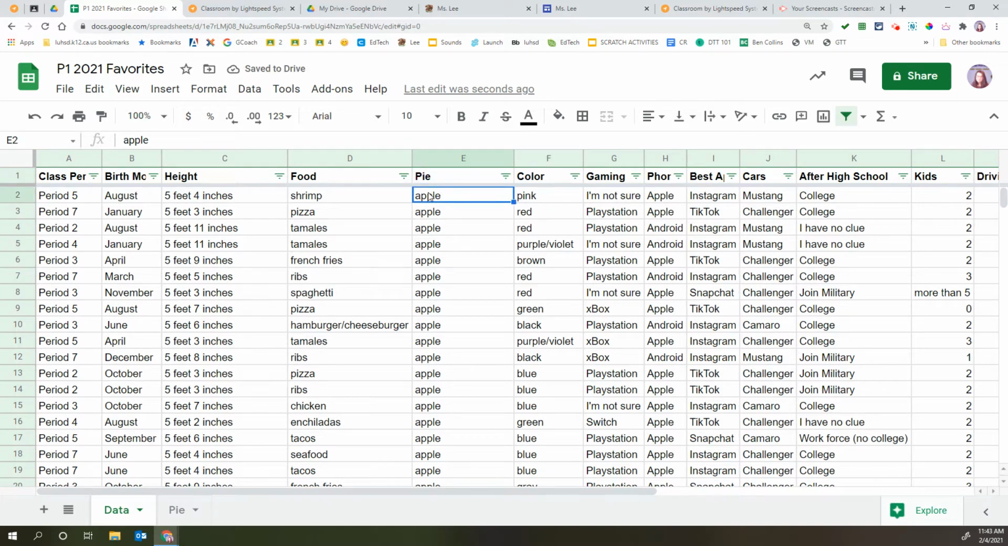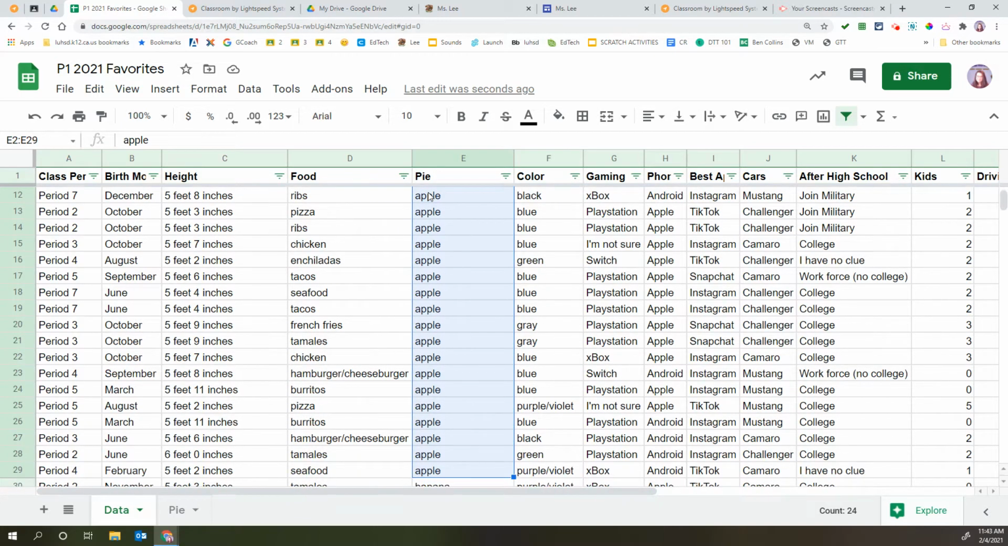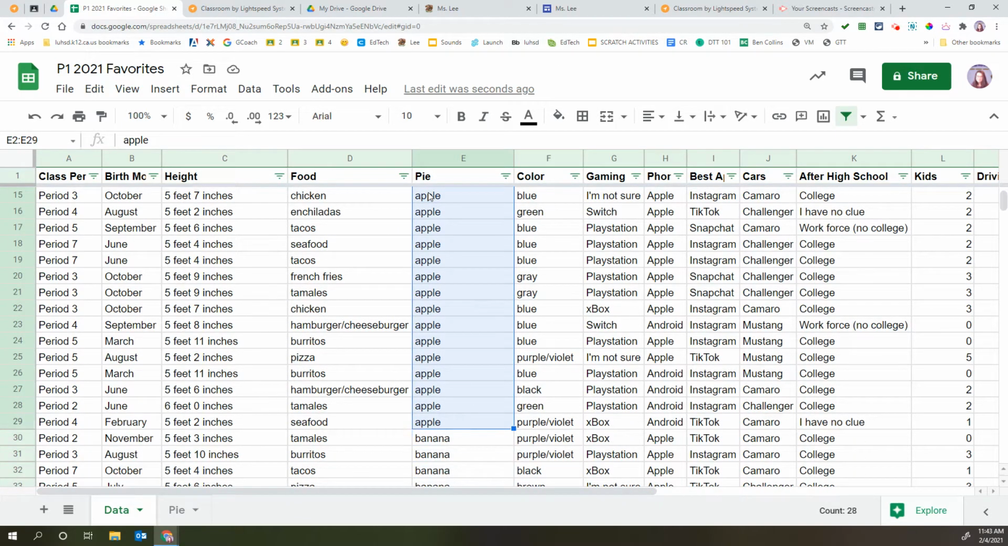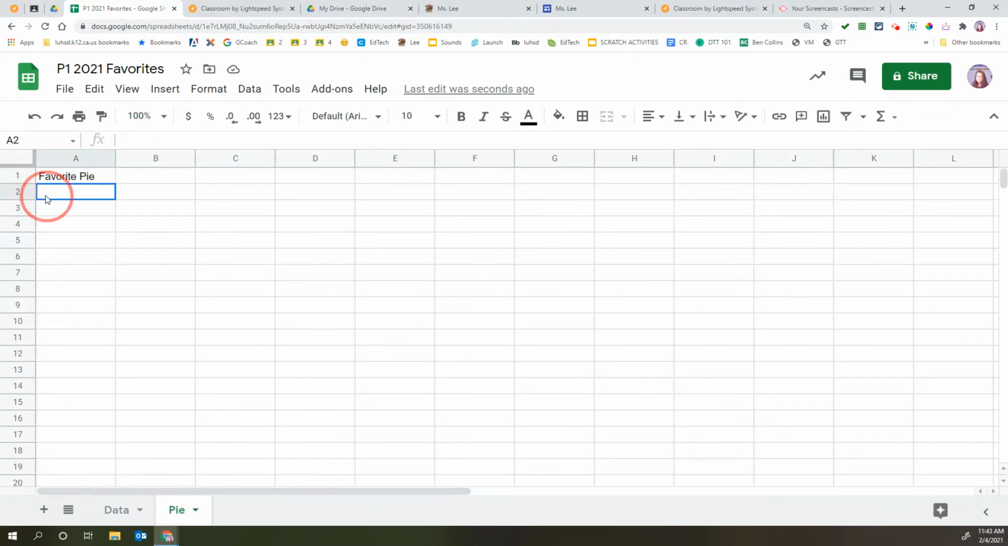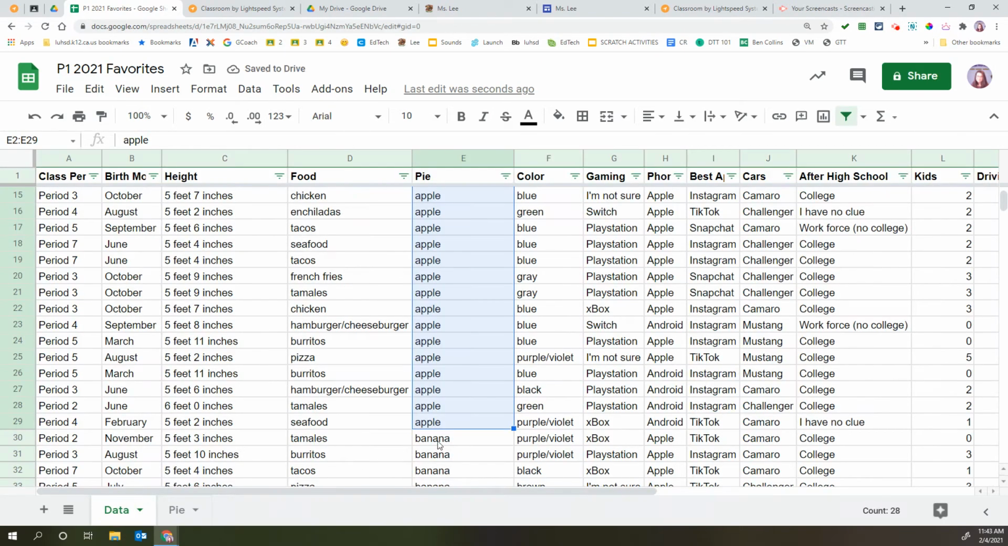So I'm going to select, clicking and holding down the shift key using my arrow keys. I discover that there are 28 people that clicked apple. So I'm going to go back to the pie tab. You should capitalize it because it's a title. Apple was 28. Banana, and then figure out how many people chose banana.